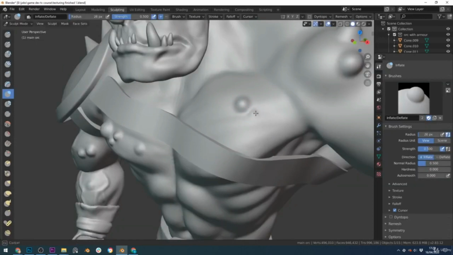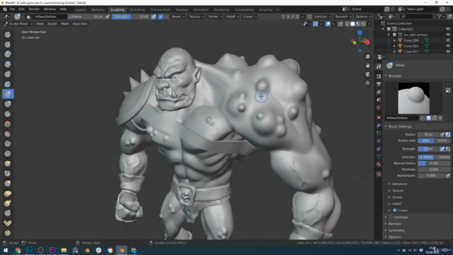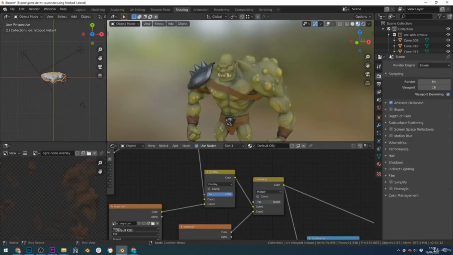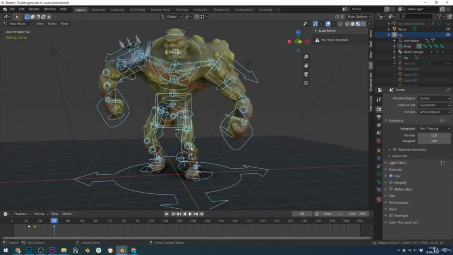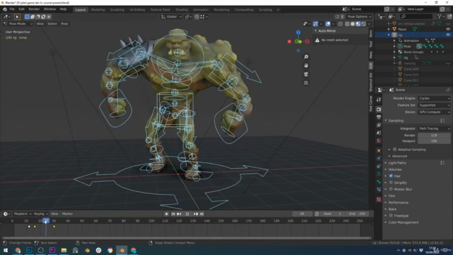This course will teach you how to create stylized video game characters by going through modeling, sculpting, UV mapping, baking, texture painting, animation, and lastly rendering.